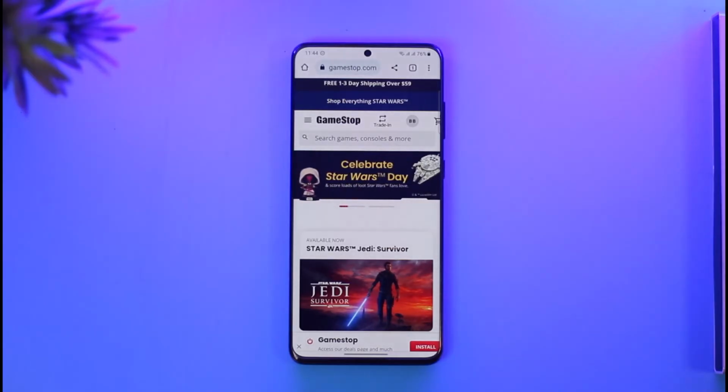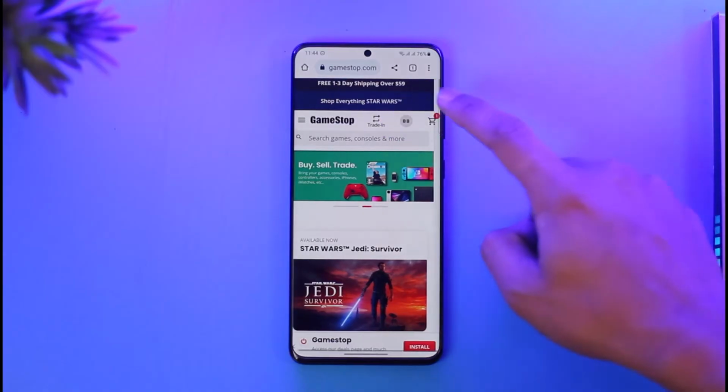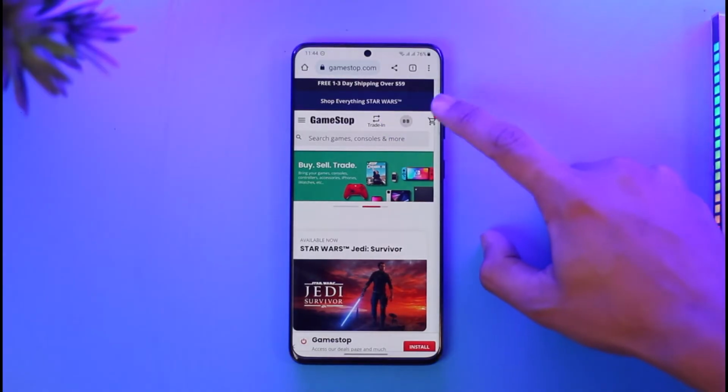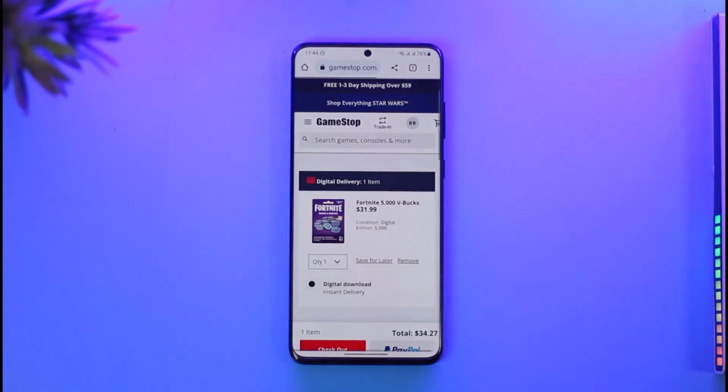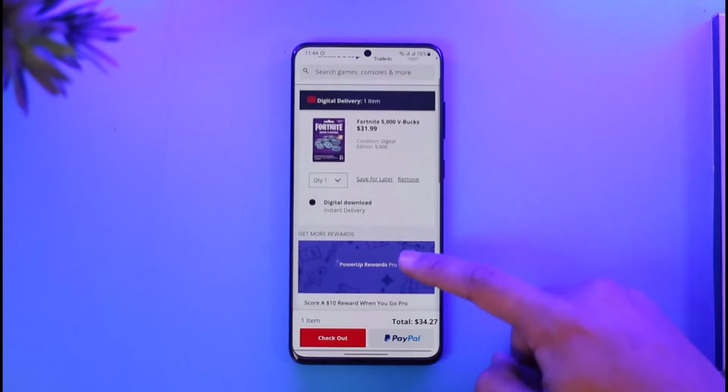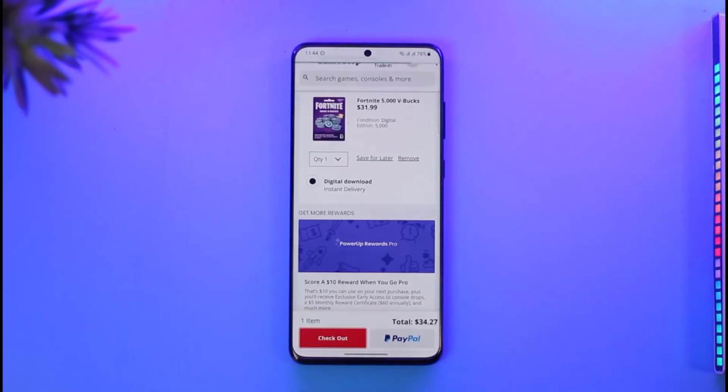Once you sign into GameStop.com and sign into the account, you want to add the products or the games that you want to buy to your cart, right? So in my case, I've already added a product to my cart, so I'm going to just tap the cart icon from the top right hand side and I'm going to proceed to the checkout page. So over here you'll find the checkout button. I'll just tap on the checkout button.